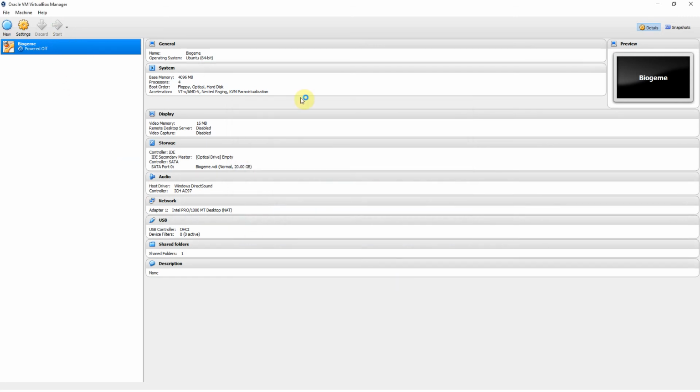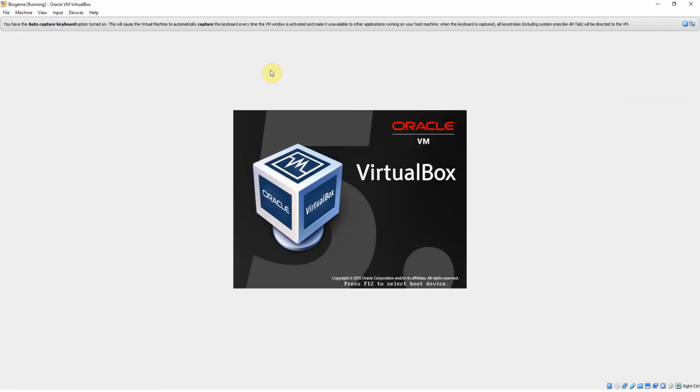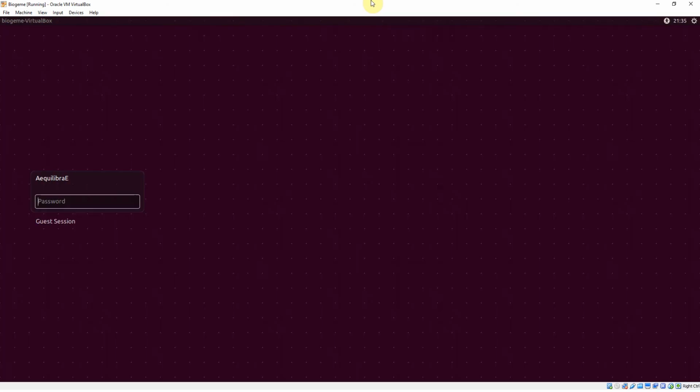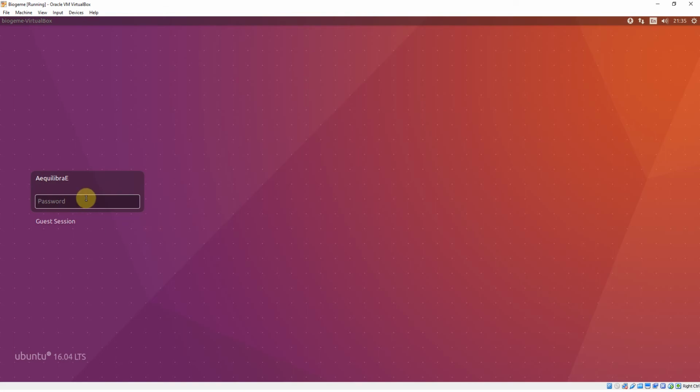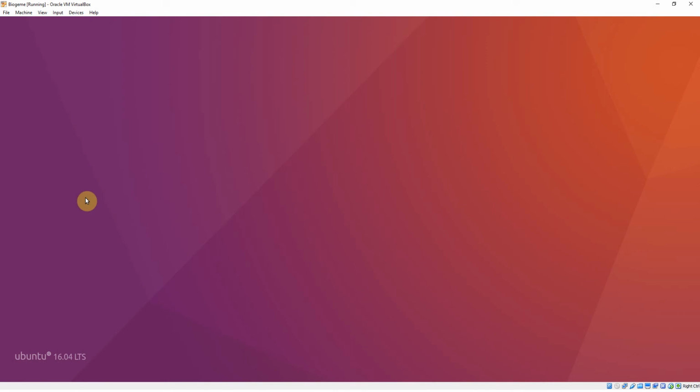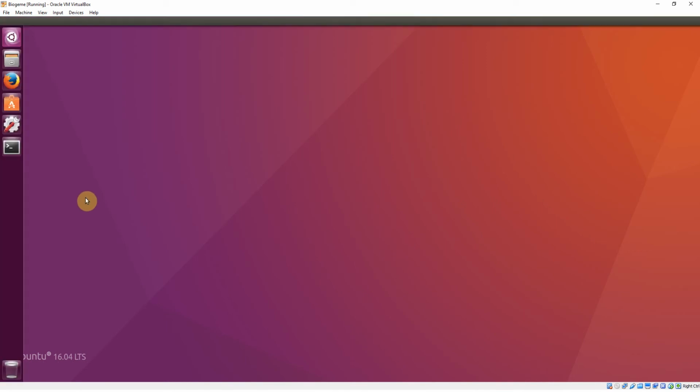Double click. It takes a few seconds to load. Let's see. Should take about 15 seconds. A bunch of messages, not really relevant. It opened. The password is Biogeme, all lowercase. And there you go, ready to estimate models.